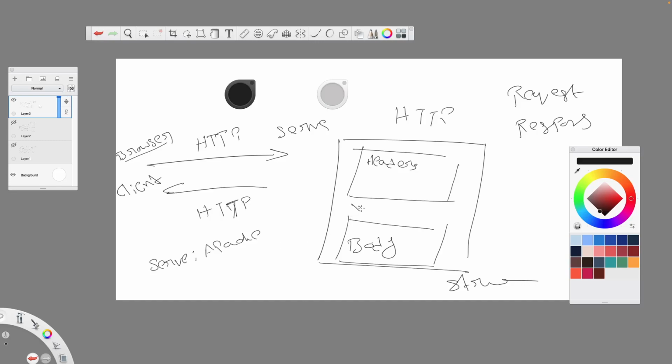And we have the body, which is separated by a carriage return line feed, CRLF. So we have a body. Inside a body, the server can respond back with pure text, or XML, or HTML, or JSON. The client also can send inside a body.